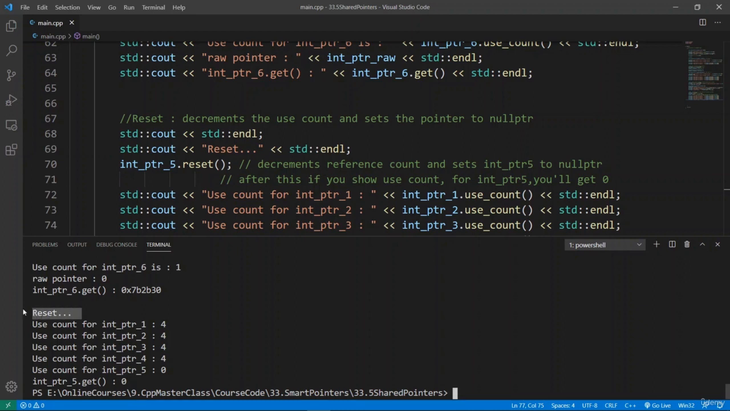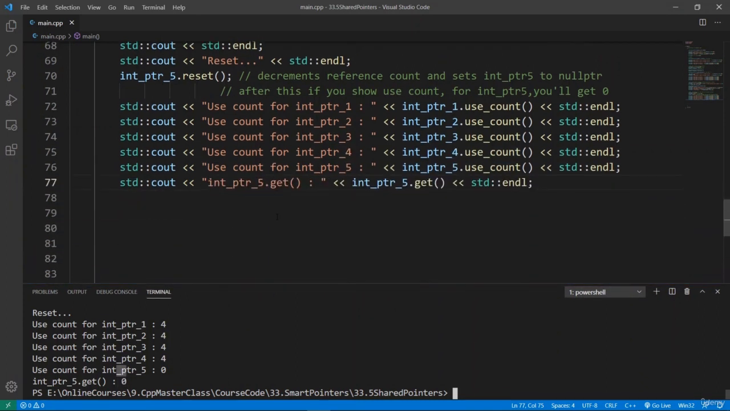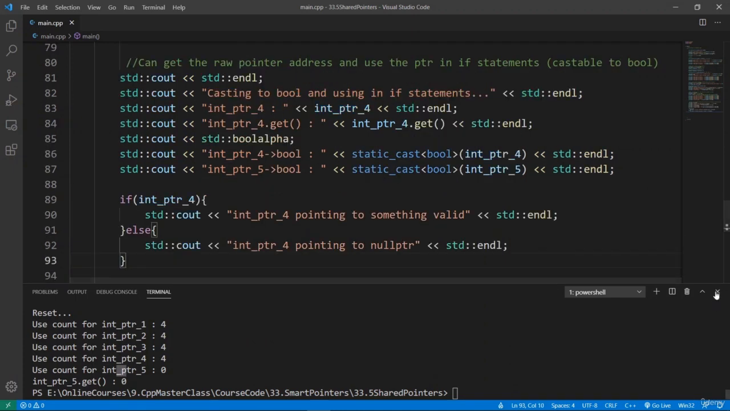Now we're going to see that after we reset, the reference count is going to be 4 for the other pointers, but for pointer 5, the reference count is going to be 0 because it is not pointing anywhere now. And if we print the address where it is pointing, we're going to get 0. And this is saying that it is just a null pointer. It is not pointing anywhere. Another thing I want you to see is that shared pointers are castable to bool.